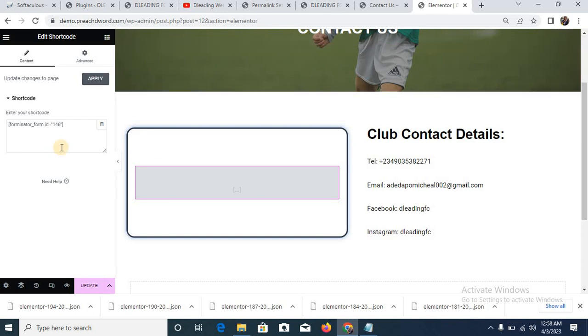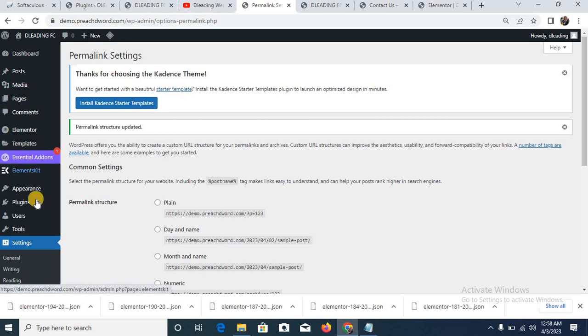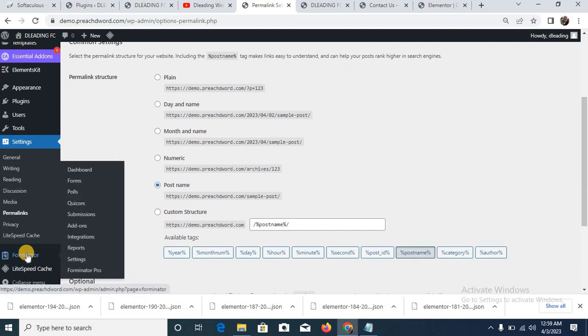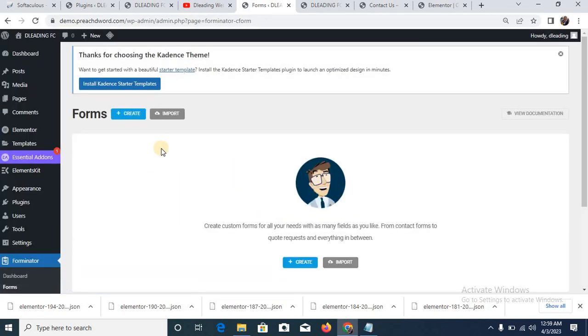If you are using Forminator, just come to your dashboard here, come to Forminator, scroll down and you will see Forminator here, and click on form. You see that your own form will be empty. There will be an empty form here. Let's wait for it to load. Can you see it is empty?